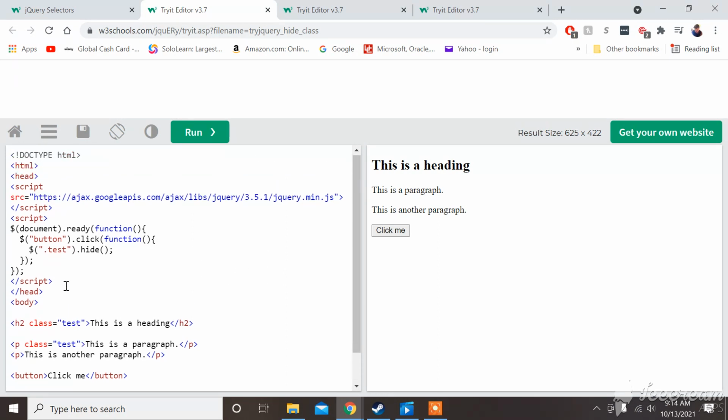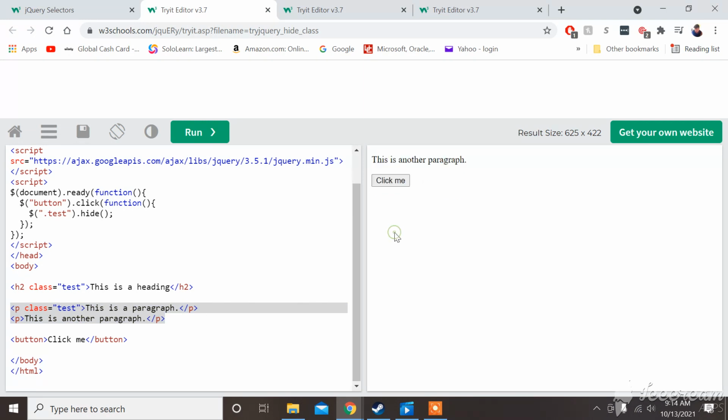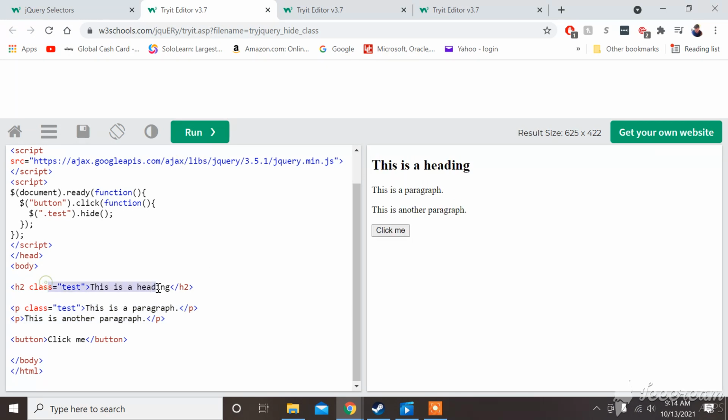Okay, so same thing, and this time h2 class equals test. Bam. Test, test, and this is also test. So, hold up. Okay, cool. So this is a heading. This is a paragraph. Now we click it, and it disappeared those other two.